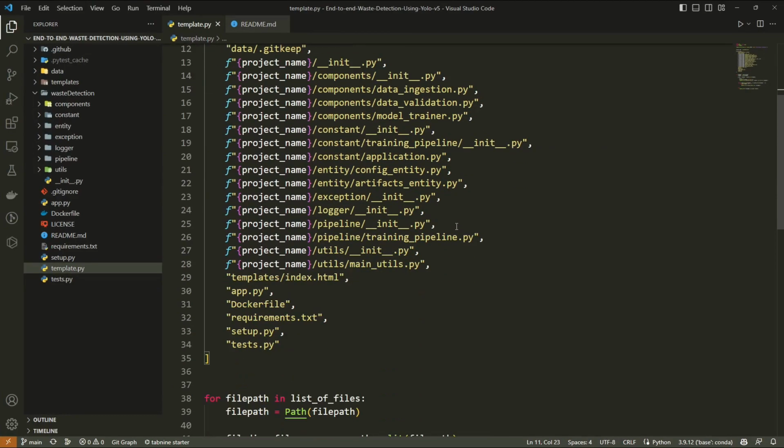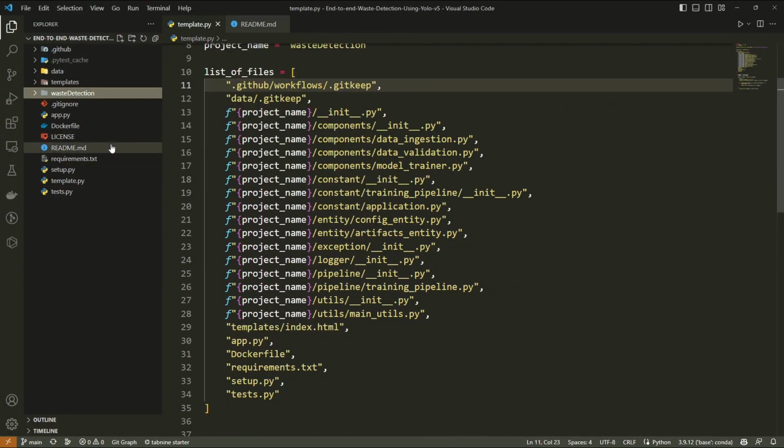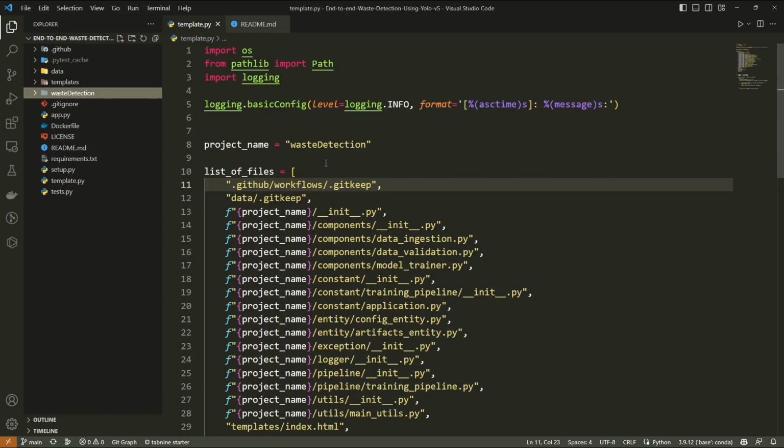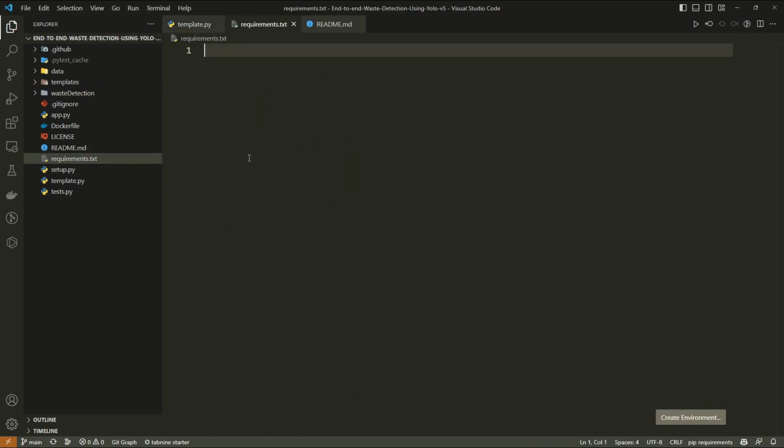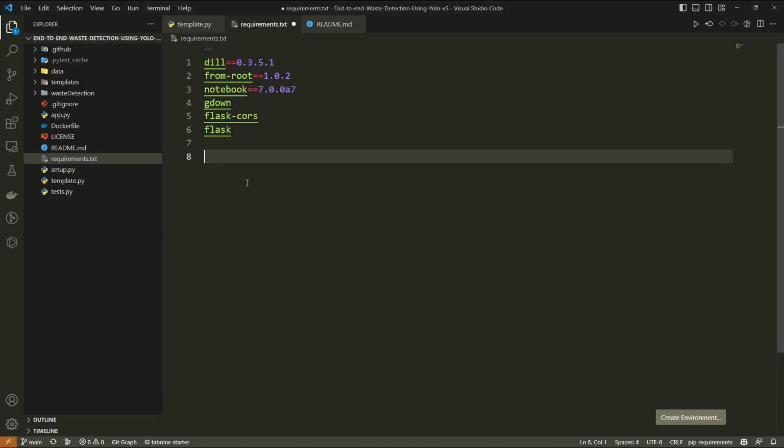Now we'll be doing the project setup and requirement installation. For this, I will open my requirements.txt. Here I need to add some requirements I need for this project. I already prepared all the requirements, so let me show you what I need. These are the basic requirements I need for my project.